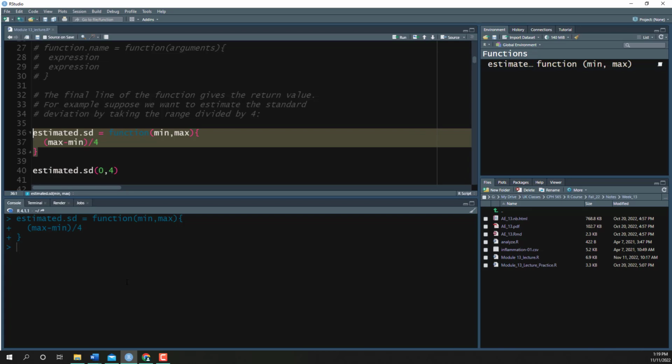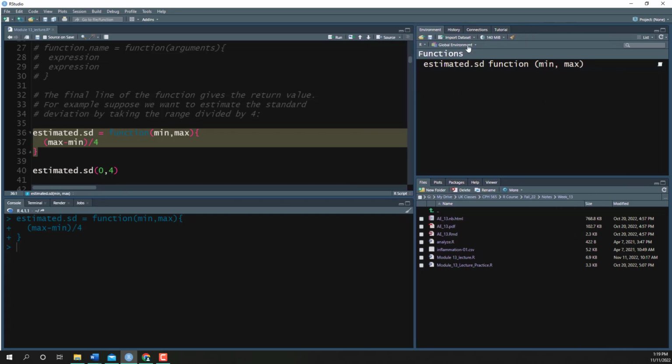So this is just defining the functions. And now notice here in the global environment, we have a new section we haven't seen before. We have the function section. And we have that estimated.sd function we just created, and we see it's a function that takes 2 arguments, min and max. So now that we've created this function, we can call it just like any function that we've seen in the past.